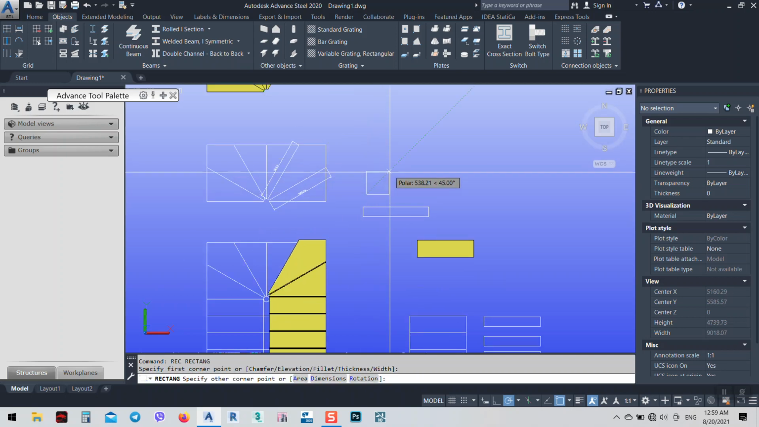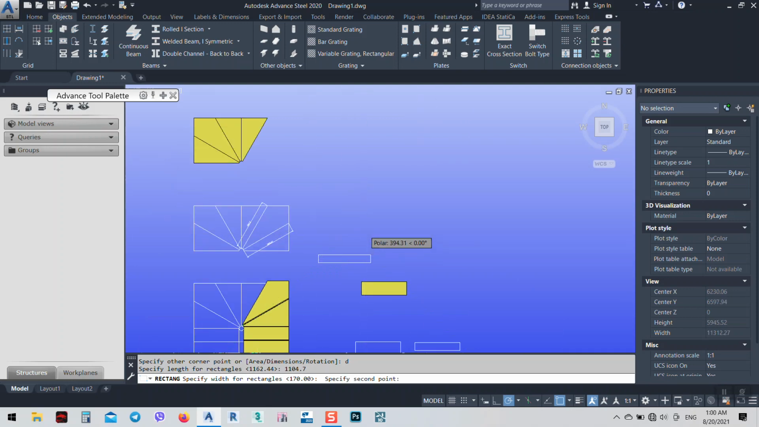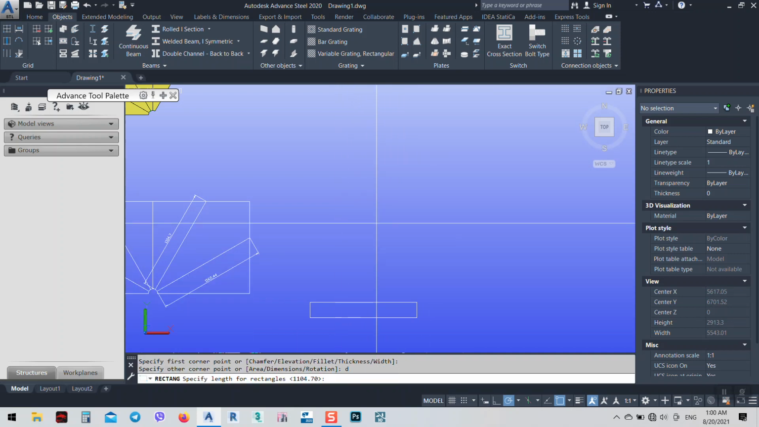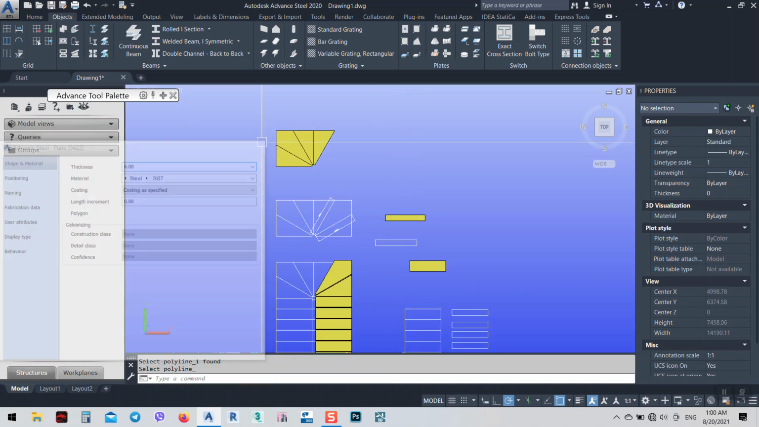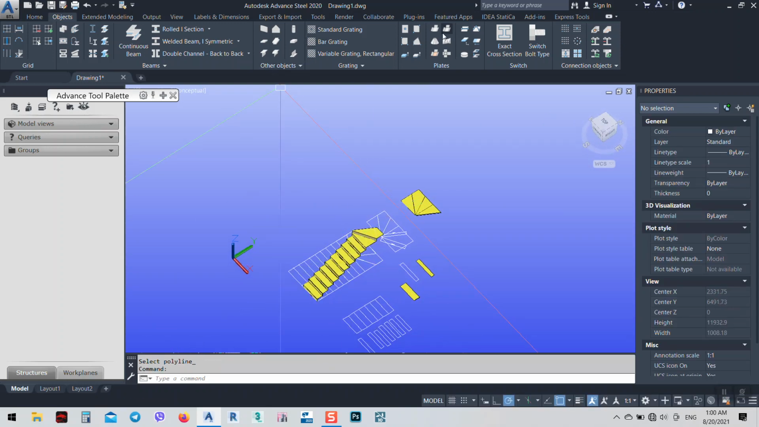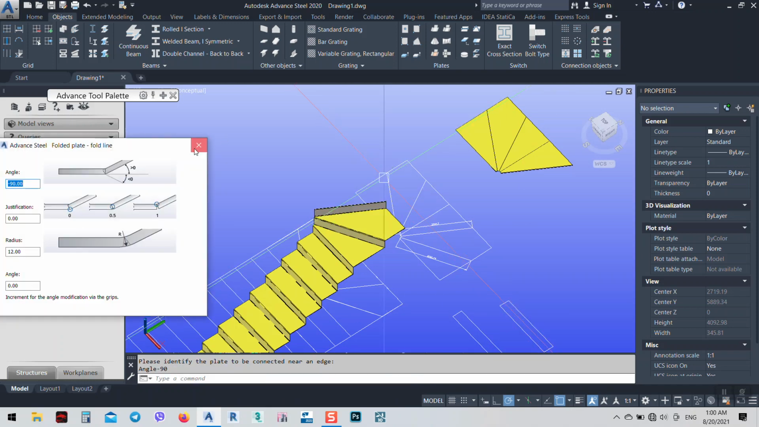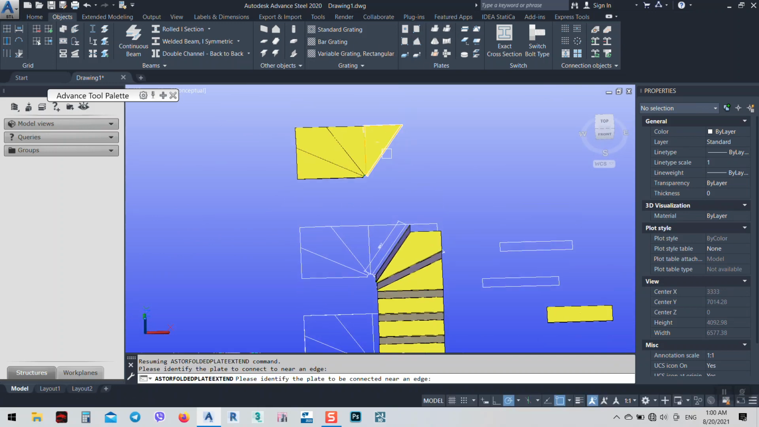So I will make another rectangle with the dimension of 1104.7. I'm sorry, rectangle RAC. Dimension 1104.7 and 170, just like this. After that, make plate from this one, close it, and now adjustment with the position and with this one by -90 degrees. Great. Okay, and after that, what I'm going to do again the same thing with this one.